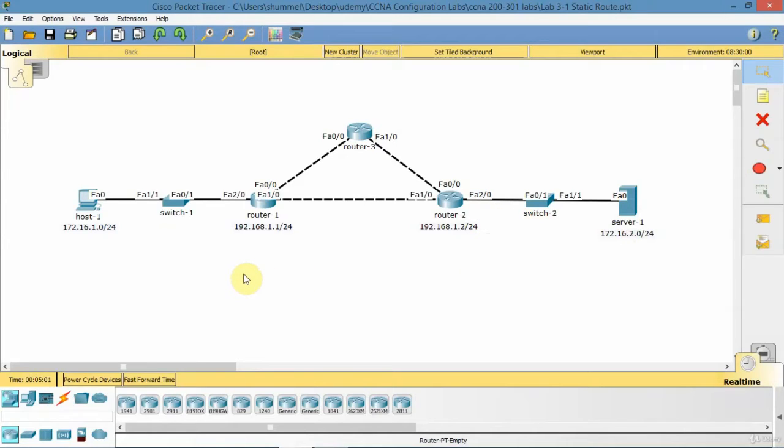So for a static route, if I want to ping from or connect to applications on server 1 from host 1, I have to tell router 1 how to get to 172.16.2. And as well, I have to tell router 2 how to get to 172.16.1. Anytime you configure a static route, you have to consider the reverse direction as well and tell router 2, when the packets arrive from server 1, how to get back to host 1. So I have to configure 2 static routes, one on router 1 and one on router 2.